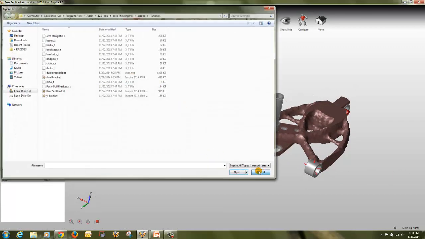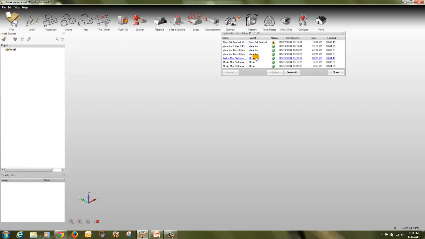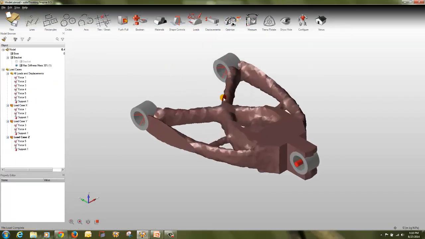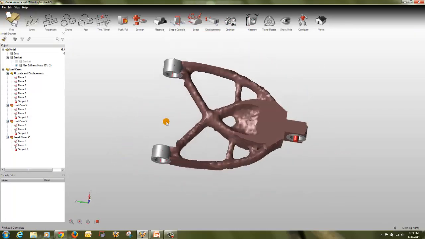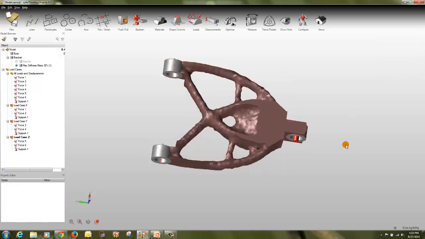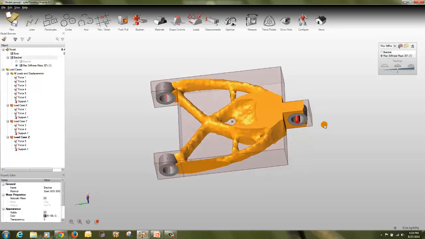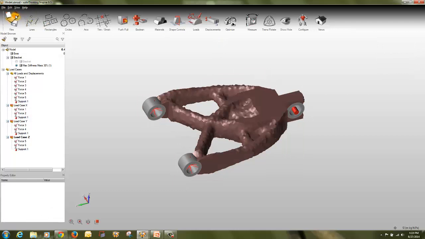Click new, don't save. So from here I can just open the results model, you can see. So this is the result model. If I click on this, this is my optimized shape. I can change this topological shape variation. So in this way you can do it.